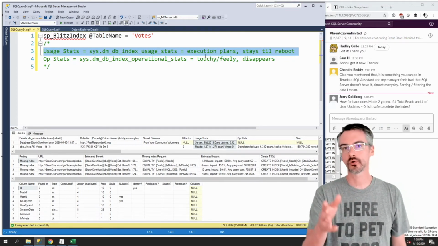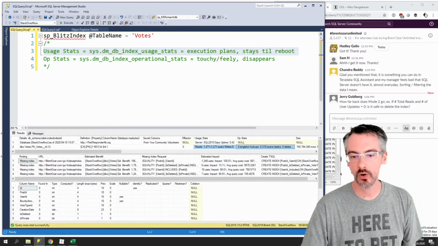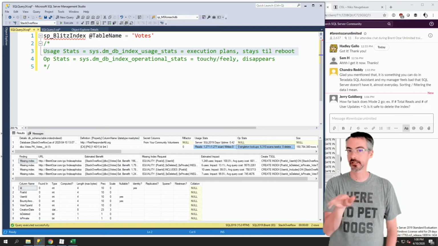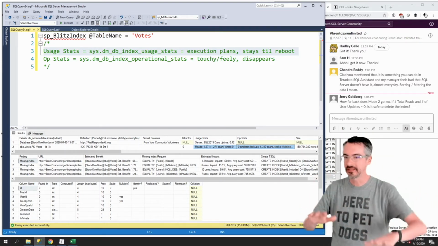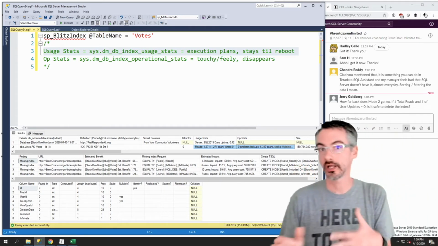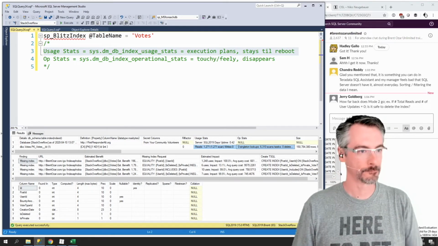So here's my general rule of thumb. If both of these say 0, then you're fine. The index isn't getting used. But if one of them holds data and not the other, then it starts to become a much tougher call, and I would leave it alone for a while. All right, so there's that one.